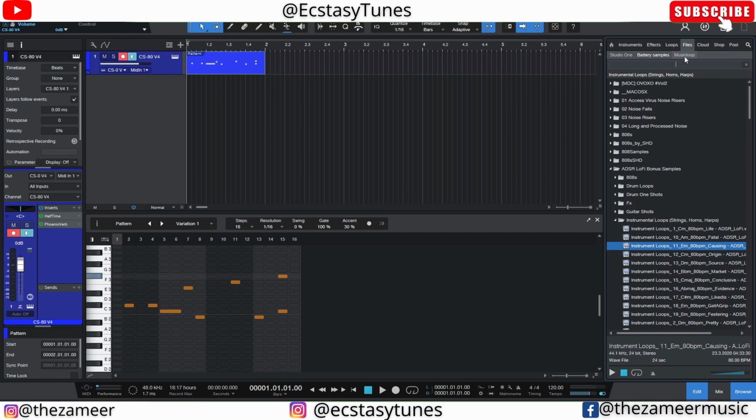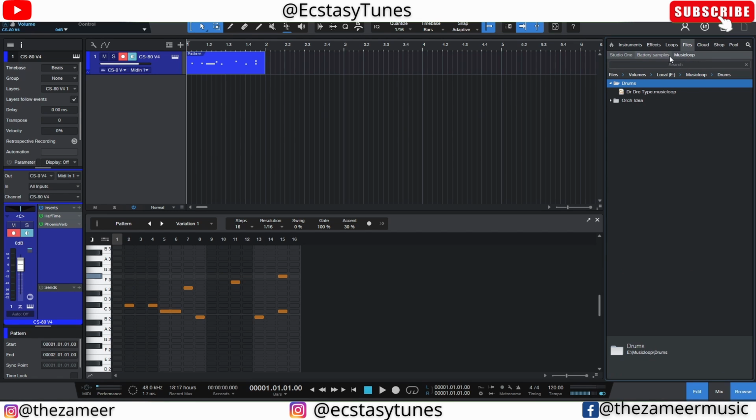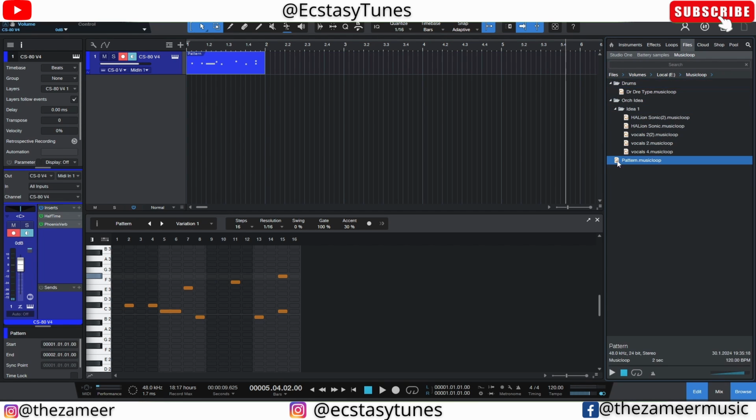I've created a music loop tab right above here, so I can click on it, and now I can just drag this and drop it wherever I want. I can put it in the orchestral idea or drums. The best part about the music loop is that it created a couple of files together. Okay, let me show you.